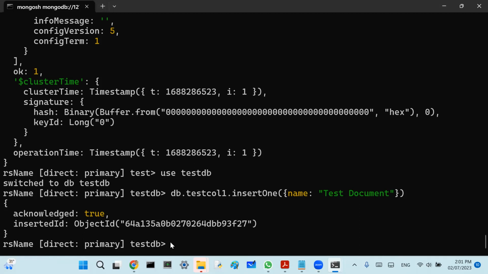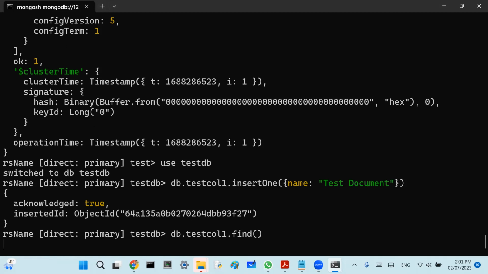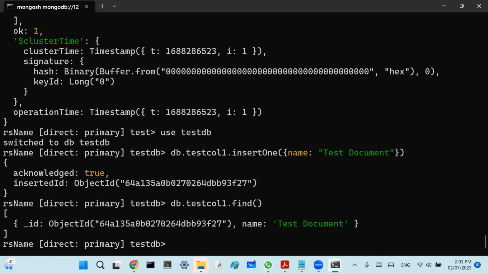So now you can see what we have here. For example, right now we have created test collection 1, and what we have right now is just one document. And this is what I have. This is primary.